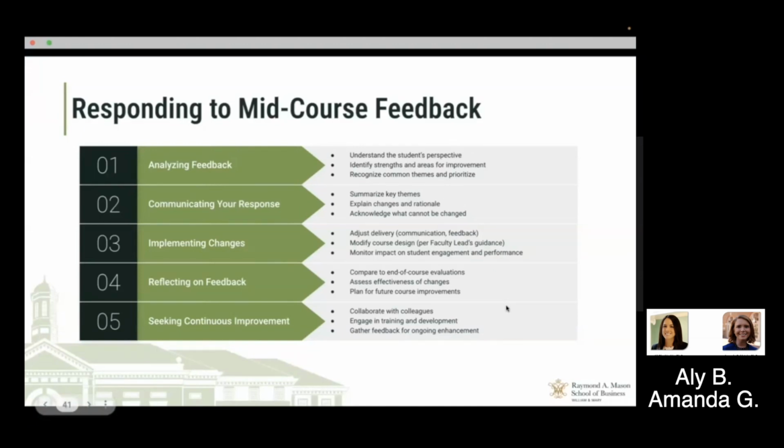The next critical piece is communicating their response to their students. So actually circling back, creating that feedback loop that we talked about earlier today, and telling the students, I hear you, I see where common themes are coming through, this is what I'm going to prioritize, and this is how we're going to move forward in the term.